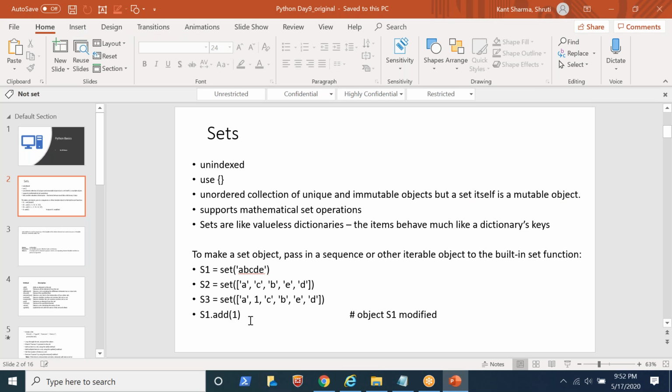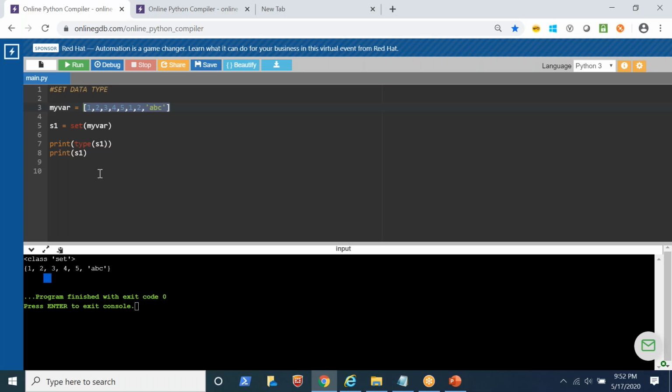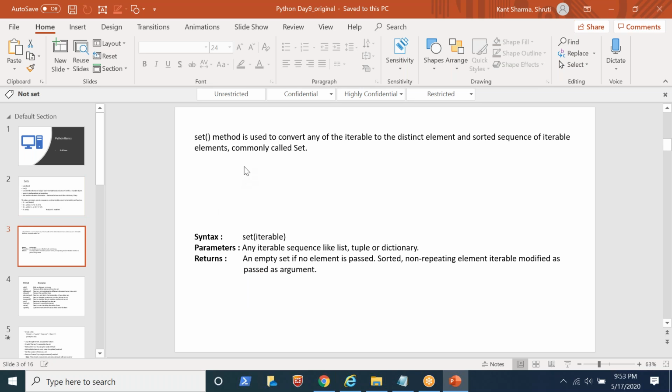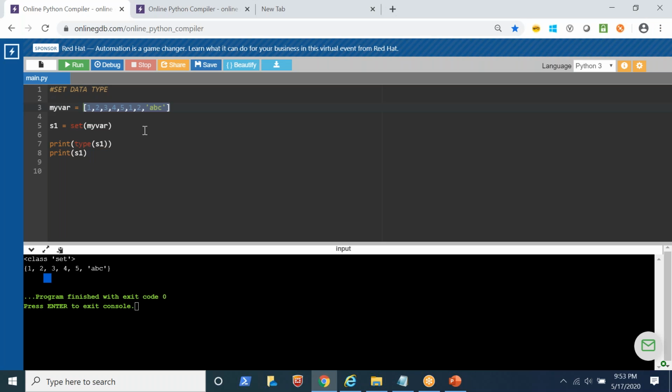So here I have given the list, and here we can see some methods. Add, I think I already showed you. I added my name in the set to prove that it is mutable. I can add or delete something. Okay, the set method is used to convert any iterable to distinct elements and a sorted sequence of iterable elements. So what does it mean?